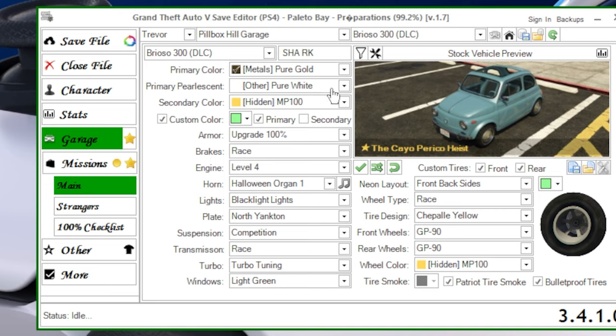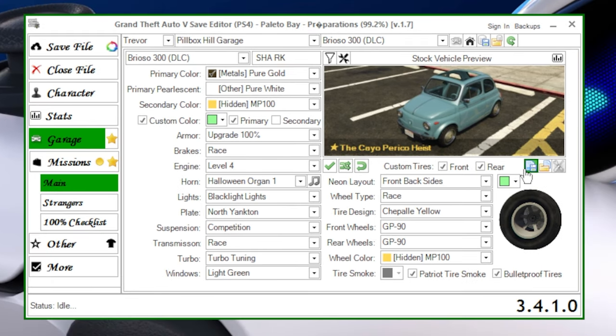We want to replace this car with the one we want to drop, right? Let's go right here to these three icons. As you can see, extract vehicle, replace vehicle, and I think this is advanced options. We want to replace this vehicle, so we're going to hit this icon right here.